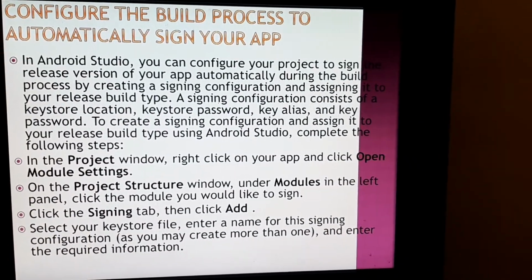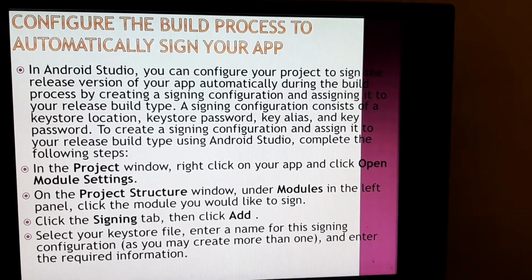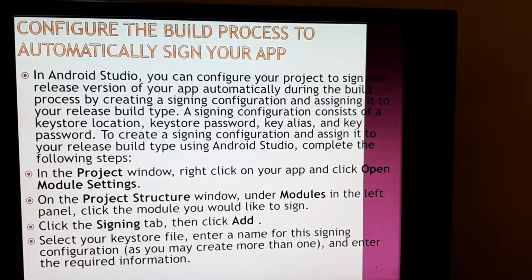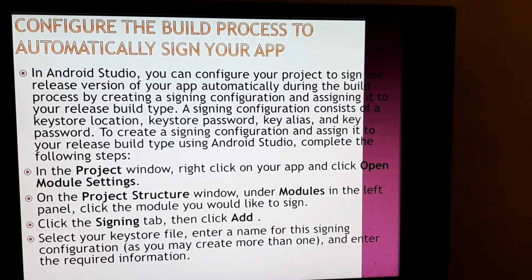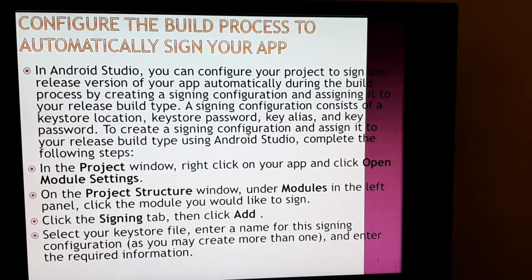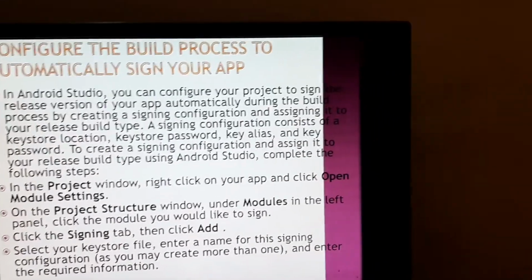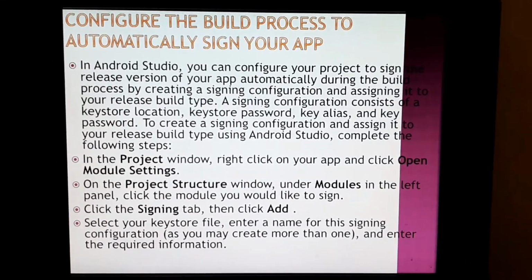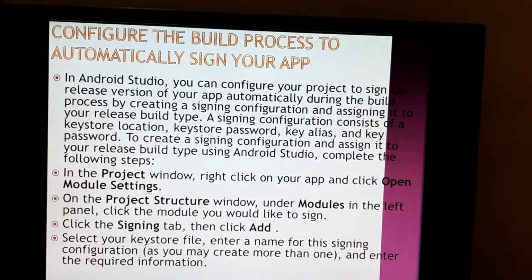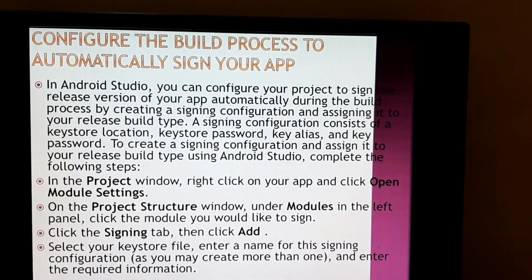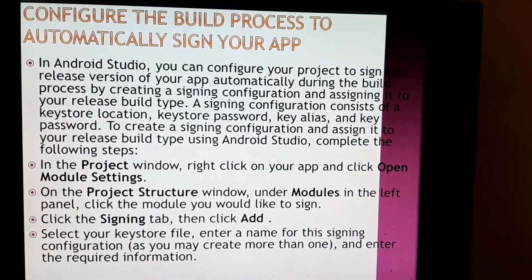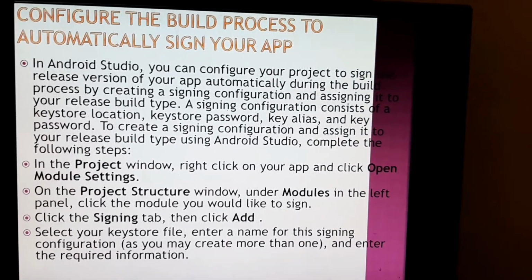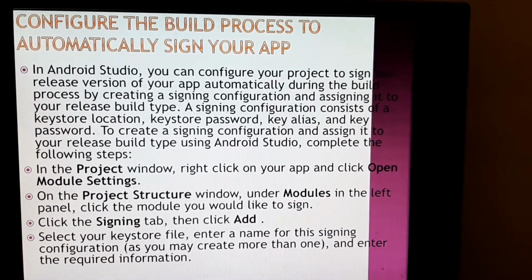In Android Studio, you can configure a project to sign the release version of your app automatically during the build process by creating a signing configuration and assigning it to the release build type. A signing configuration consists of a keystore location, keystore password, key alias, and key password. In order to create a signing configuration and assign it to the release type using Android Studio, complete the following steps.